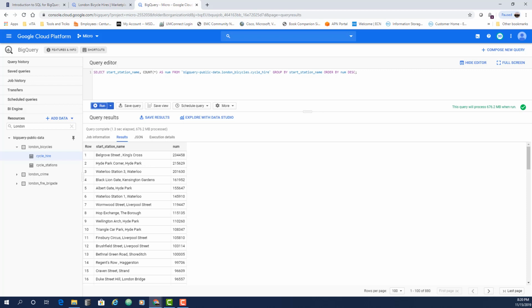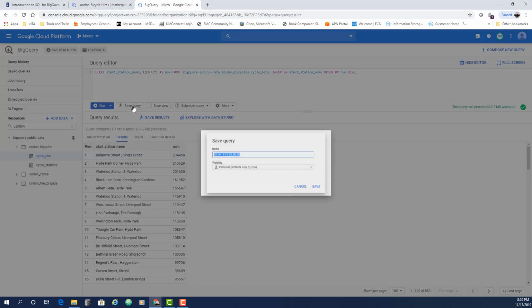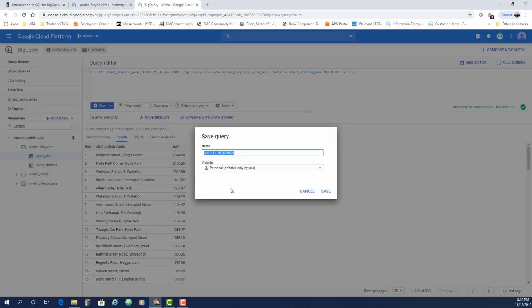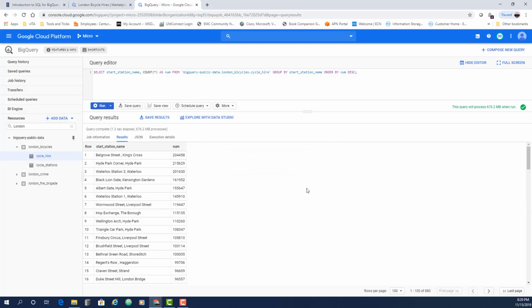There you go. So this is very, very important. One of the things we could also do is, if I so desire, I can save my query here and then run it later, or I can even make it available for everybody within the project. That's one way of doing it.